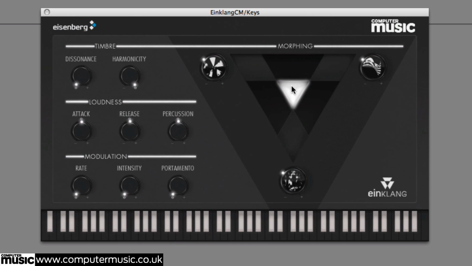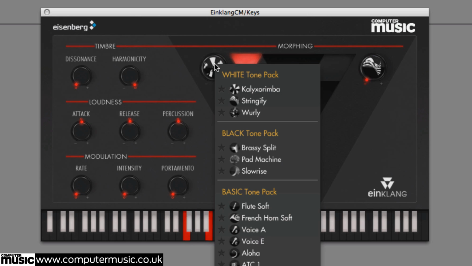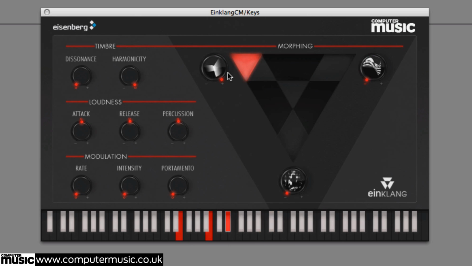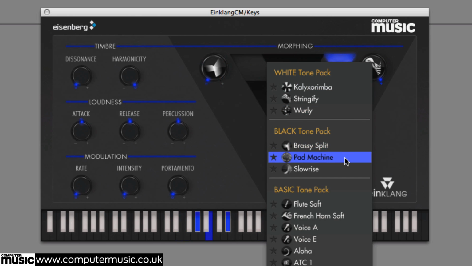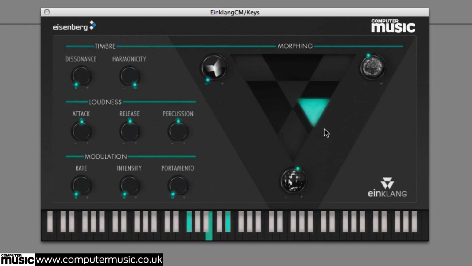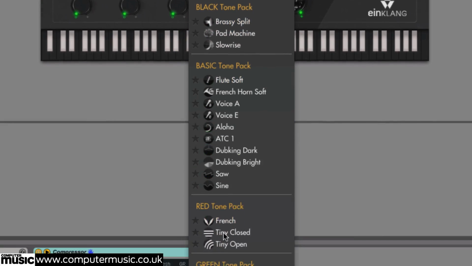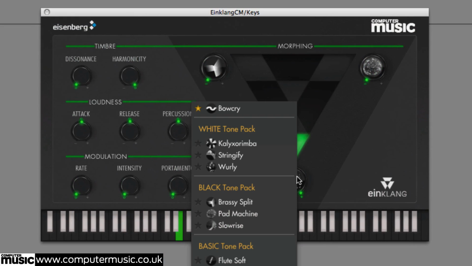Time to change sounds. Hovering your pointer over each tone knob reveals the name of the tone currently assigned to it. Right-click on the upper left tone knob and choose the brassy split tone. Likewise, choose Pad Machine as the B tone, and Bow Cry as the C tone.